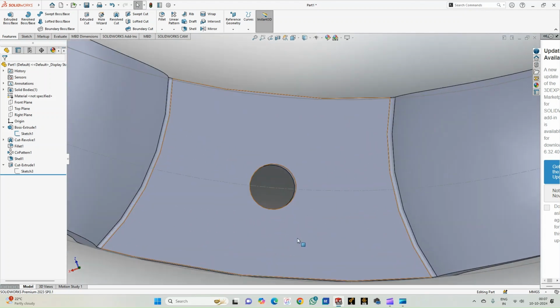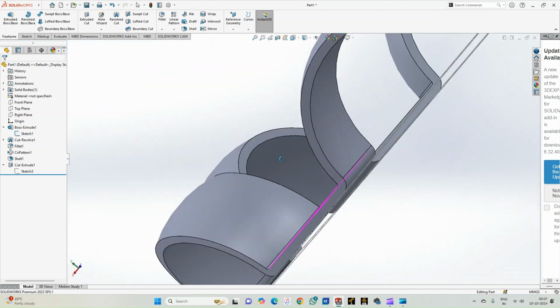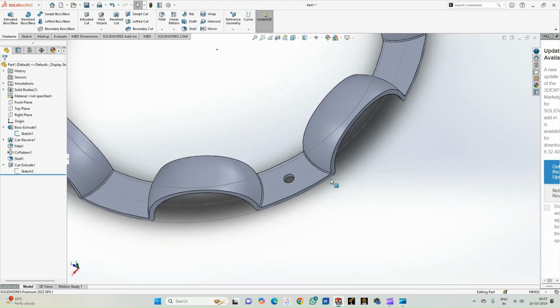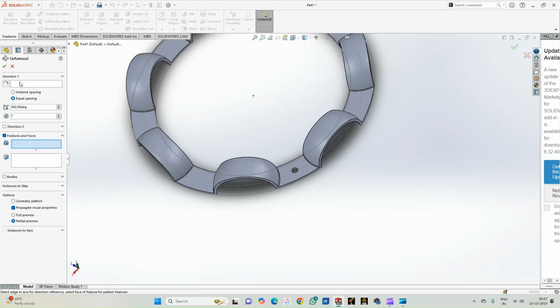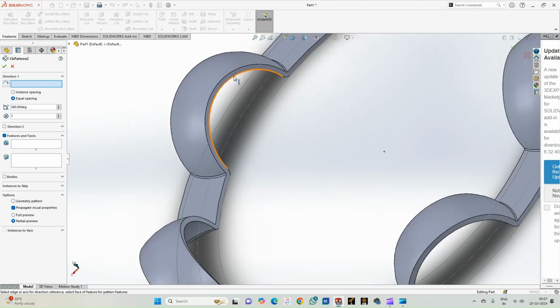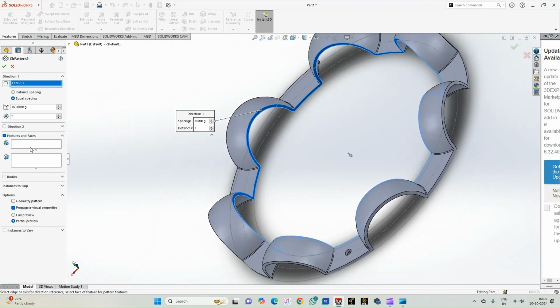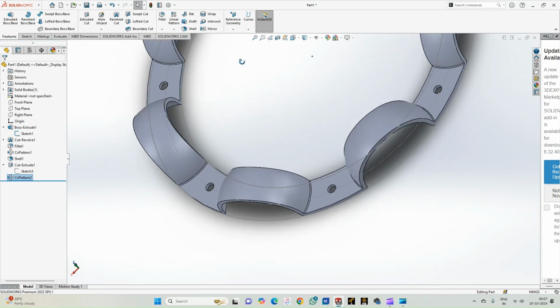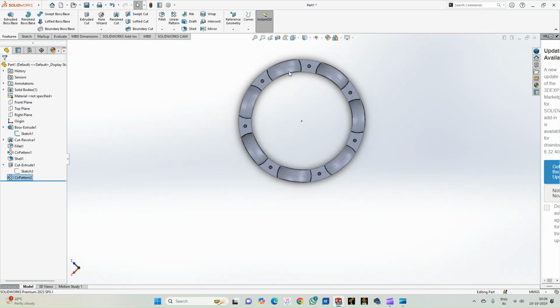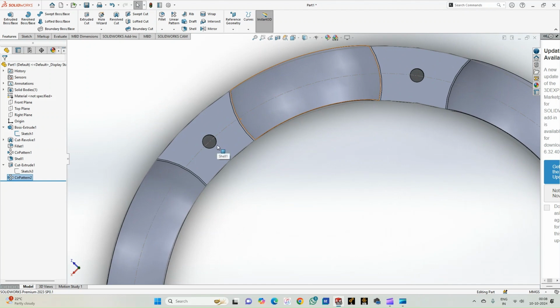So now we shall use the circular pattern to mirror this rivet hole for all the spaces between the ball pockets. So now what we can do is we shall select the circular pattern. Before that, it is asking for the direction, so select this particular face. So this is the face one, and the feature is this particular feature, that is the extrude cut, and then click OK.